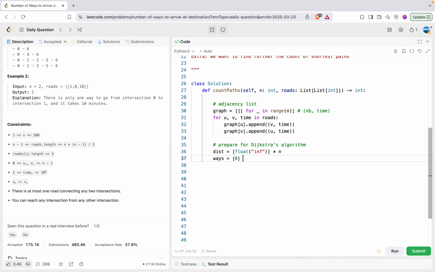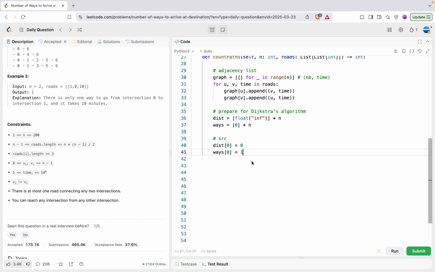Originally we initialize it as 0, right? Now we know the source will be 0. So we set the distance from 0 to 0 as 0, and the number of ways arriving at 0 from 0 is 1, right? In other words, ways is the number of ways from the source to a certain node. For example, if your index in this list is I, it means the number of ways from the source to the index node. So this is a preparation.